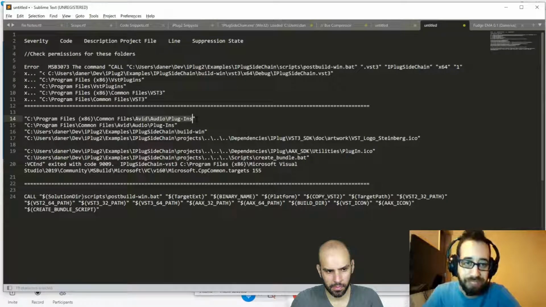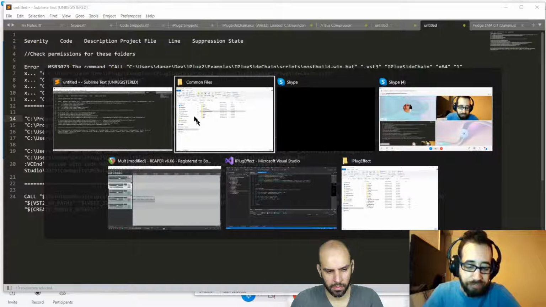But I will try and add these folders and see if it makes a difference. But let's jump into the functions.